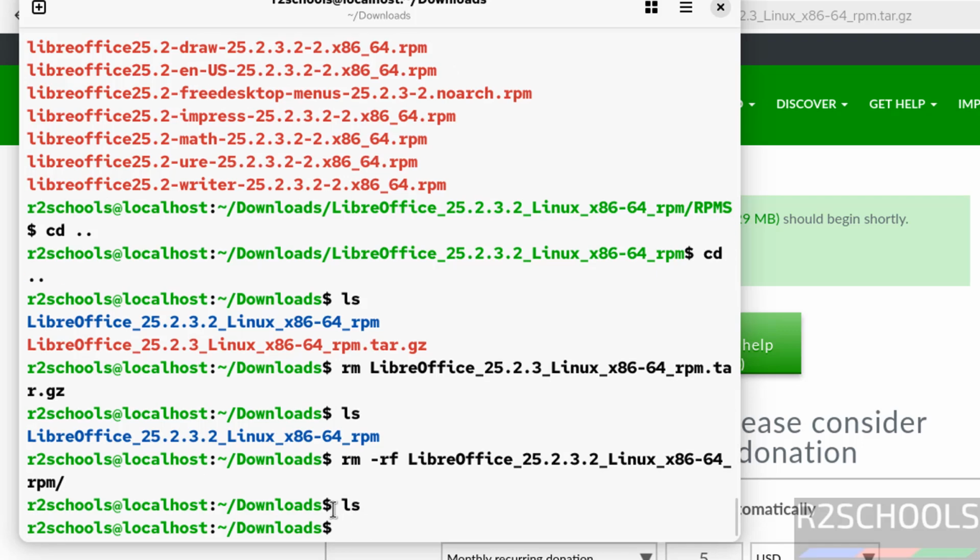So in this video we have seen how to install LibreOffice 25.2 on RHEL 10. Okay, but the process is same on all RHEL versions.